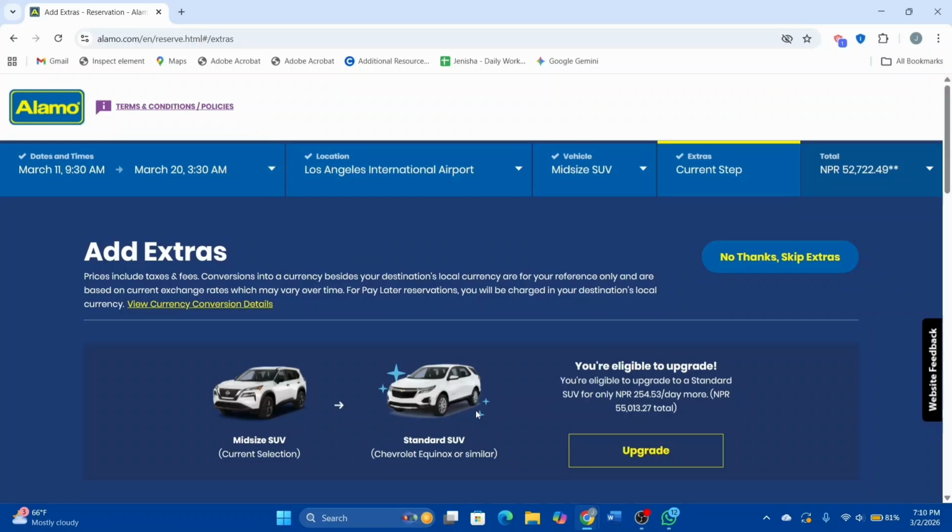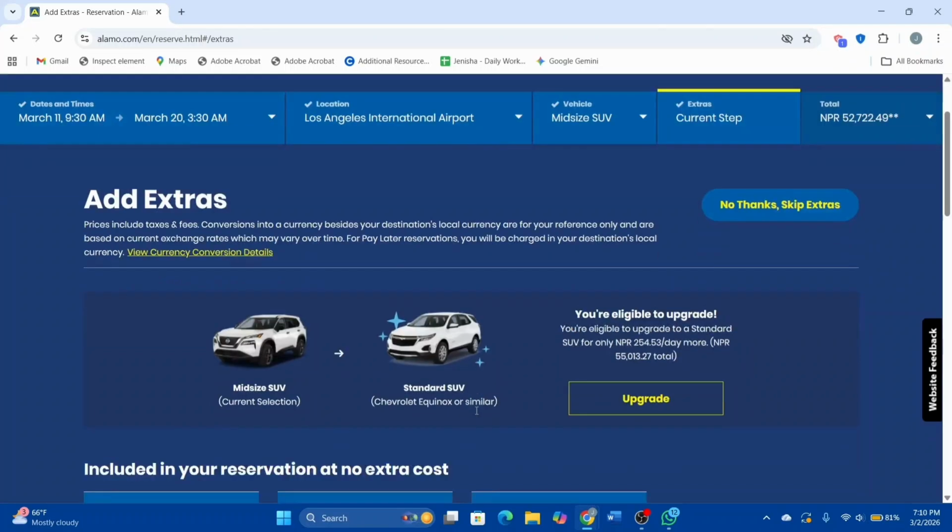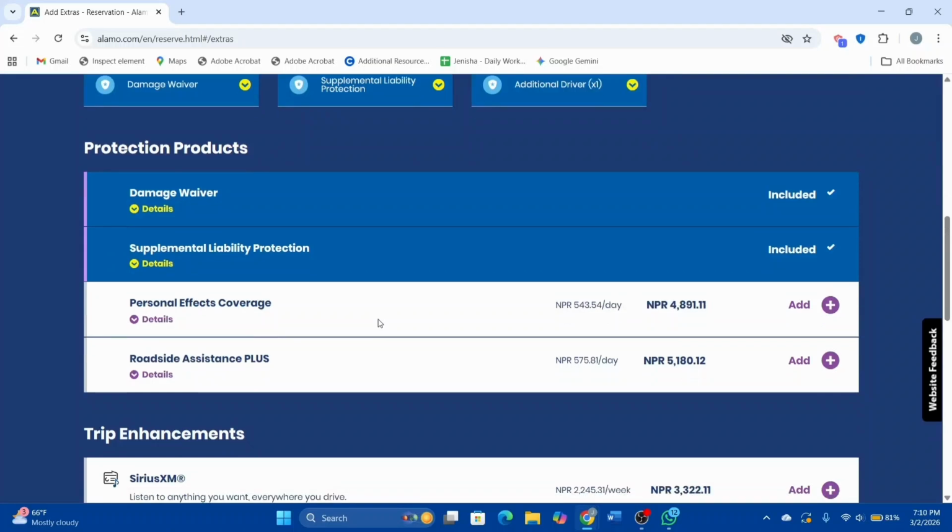And they will be needing a valid driver's license. And also you must meet Alamo's age rules. Usually it is 21 plus, a young driver fee may apply, and you can't add someone who is not physically there. So you cannot do so.